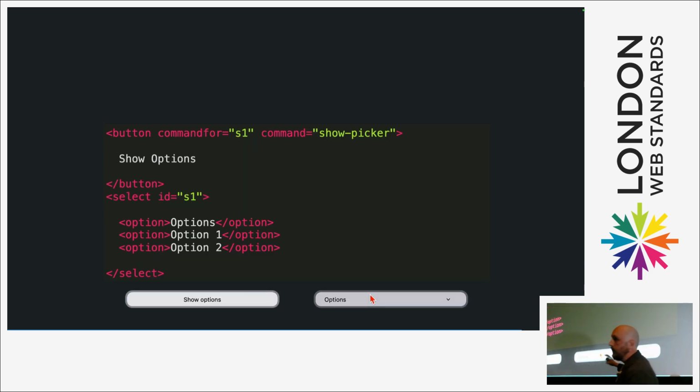We also want to integrate it into form controls, because this is a very common problem that people run into where they want to style a button independent of a form control.